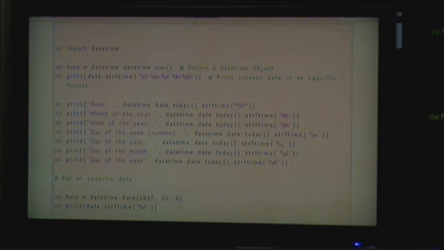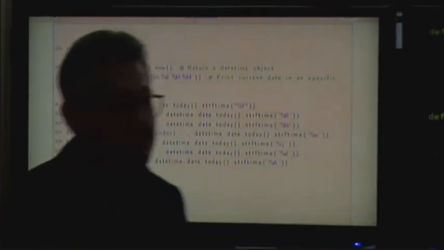Very straightforward. Perfect. So now try to modify it to print only the hour. Yes, if you don't put print, the output is the same.